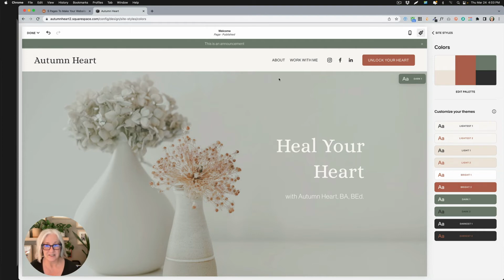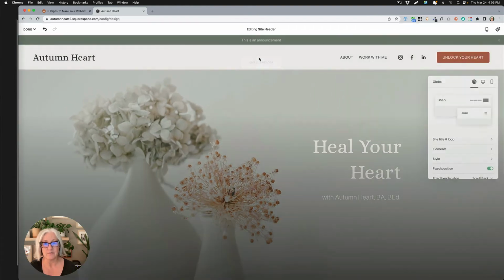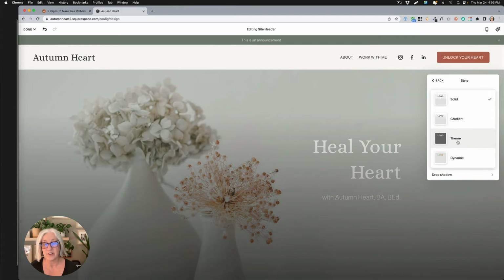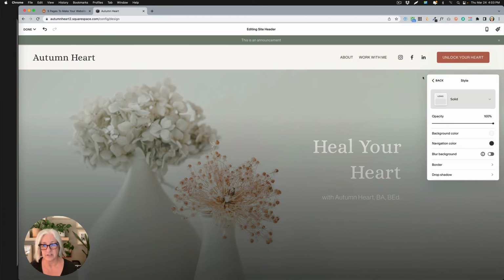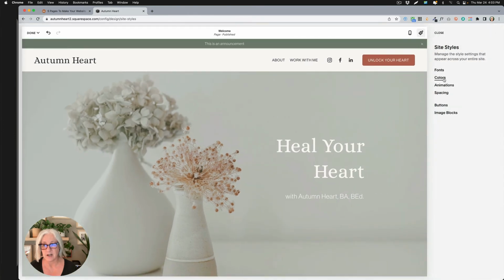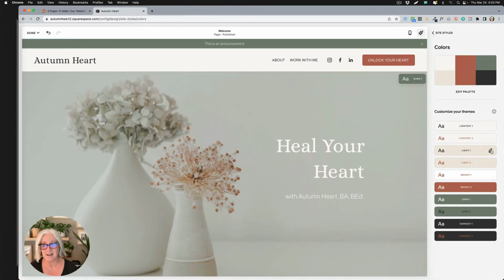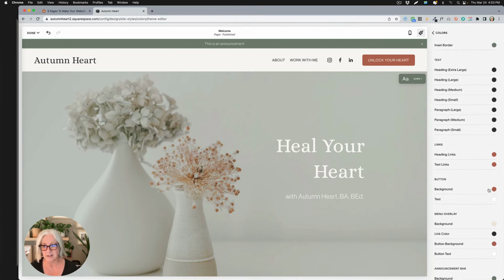Nope. What it is, so if you have a dynamic or gradient style set, the colors of the button and the announcement bar are driven by the theme in the theme style setting. So you have to actually go back here, click on theme, and then have a look here what it is. Okay, it's light one. And now we're going to go back to solid. And now we're going to go back into our color editor. We go to light one. And then we go to the button color here. And then here is where we change it.